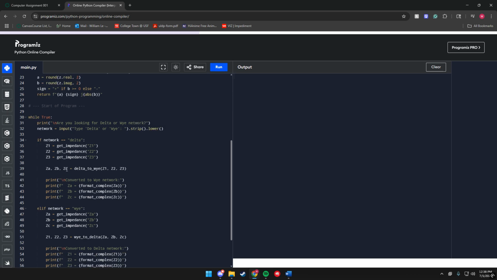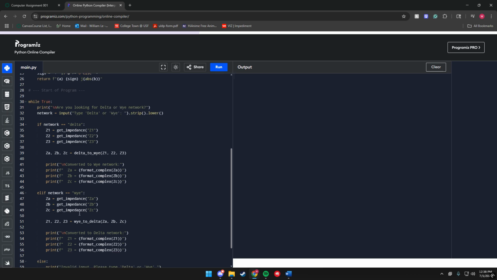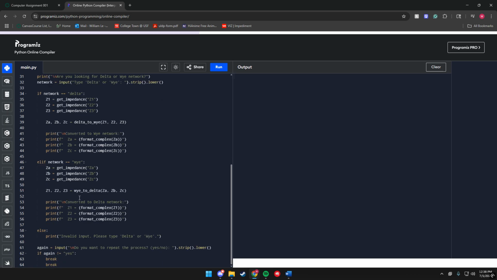Then I call the function to convert them. And finally, I print out the results in the final format. Next over here is my if statement if they want to convert from a wye network to a delta network. So first I get three wye impedances, then I convert them into delta values, and after that I print them out at the end in these four statements. This else statement is in case the user types something wrong, and will show them an error message.